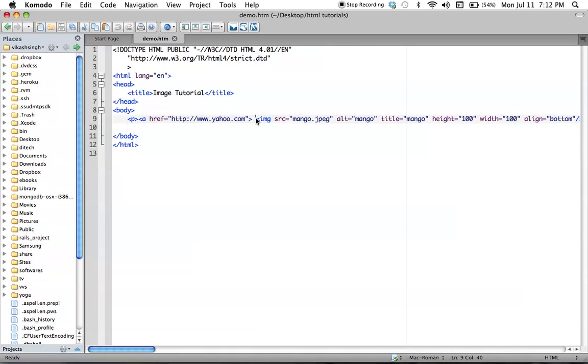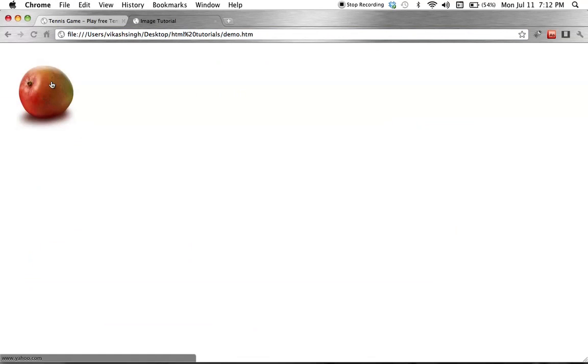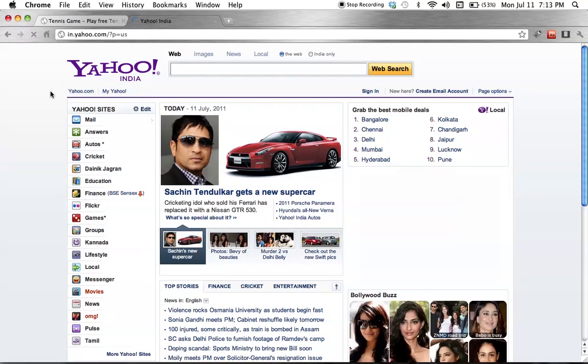If we have to make our image a link, then we put the whole image tag inside the a tag. Remove it from here. Control S. Now we will see what happens. Yes, this is an image, and here at the bottom, look at this part. When I put the cursor on the mango image, you can see www.yahoo.com here. Now I'm going to click on it and it will take me to yahoo.com. So this is the way we make an image a link.